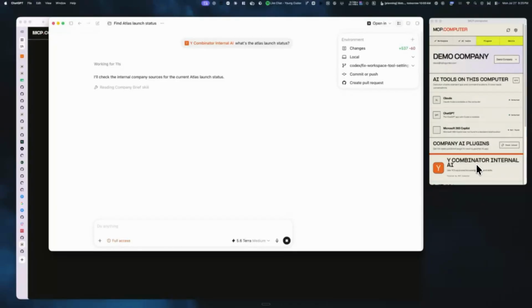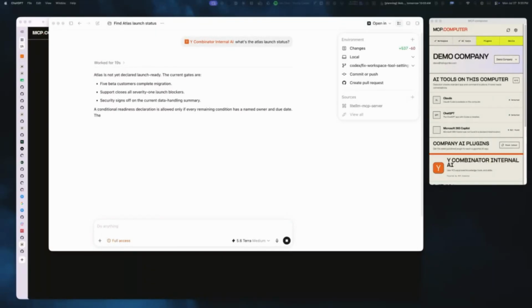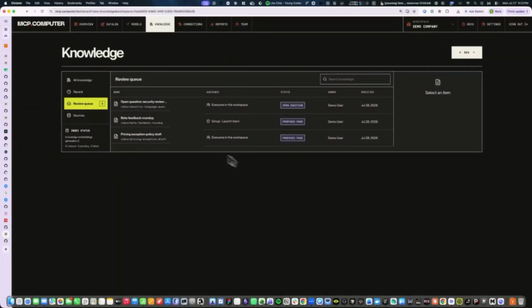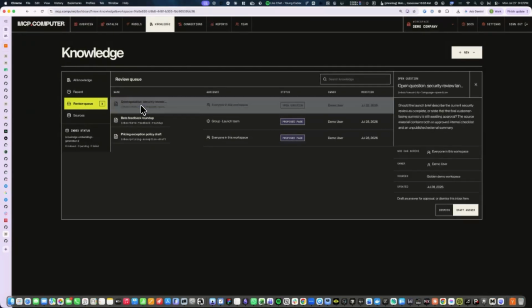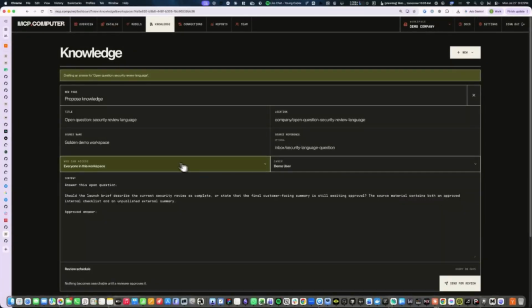What's cool about our knowledge base is that it actually has a built-in proposal system and then has a built-in review lifecycle for proposing knowledge. So we can see this in the dashboard. There's a review queue, so not just anyone can write to the company brain, but employees are able to propose knowledge, or their agents may propose a question that someone else on the team needs to answer before it becomes canonical knowledge. So in this case, what's the status of the current security review?